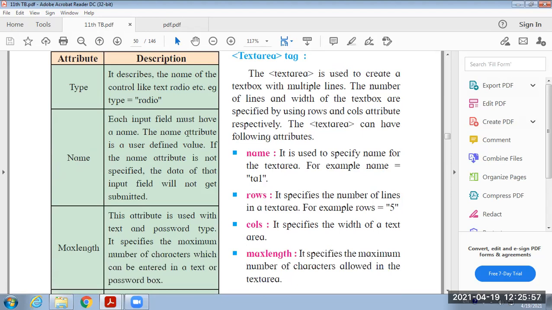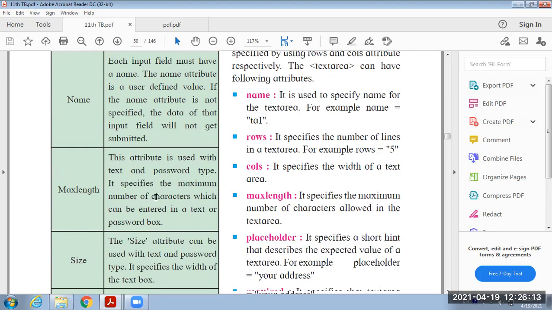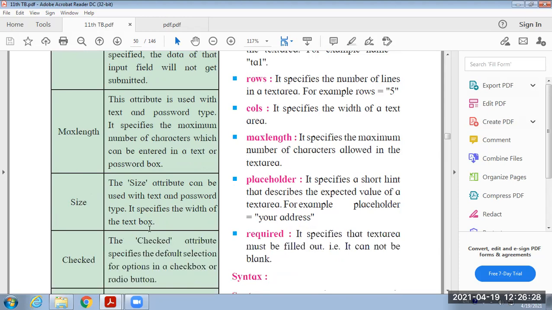Then name. Every field has a specific name. If we are providing the checkbox, in that case, we are having the multiple options and then we can provide the name for the specific option. Then maxlength. What should be the maximum length we can provide, or how much data can be inserted within the text box or within the password, that is restricted by using this maxlength. Then size is used to specify the width of the text box.